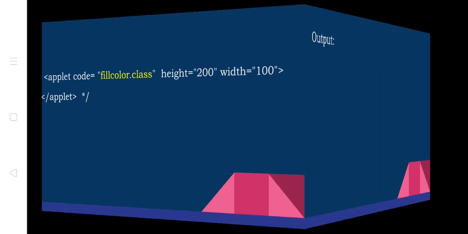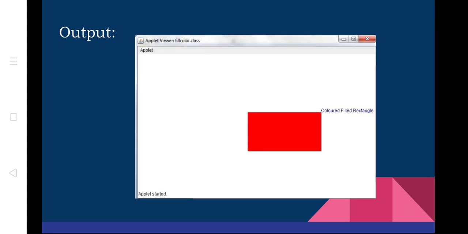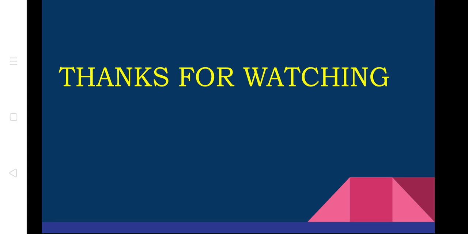So now the program is over. After running the program, we got the output: a rectangle filled in red color, and the message on the screen, colored filled rectangle. So that's all, a simple program which helps to set the font color of the message on the screen, as well as how to draw a rectangle, as well as how to fill the rectangle using some color. This is how the graphics class helps to display some polygon on the screen. That's all, a simple program. Maybe it is easy to follow, and thanks for watching.